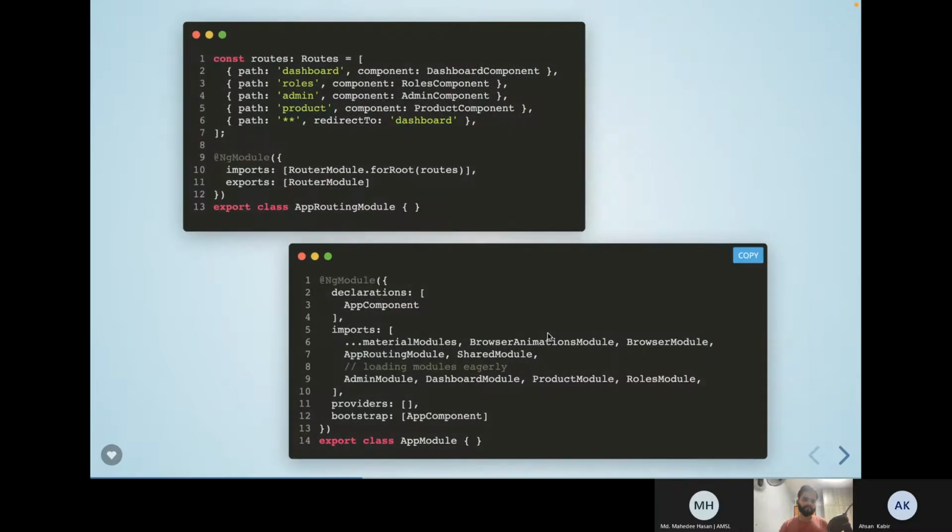So how to do this? Earlier, when you do normal routing in the eagerly loaded pattern, you will have something like this. Your app module, like I said, will have all 4 modules imported in imports, and your route configuration will have a path and which component to load. In the case of dashboard, it will load the dashboard. In the case of roles, it will load the roles component. Same for admin and product.